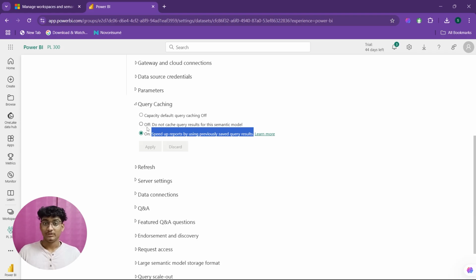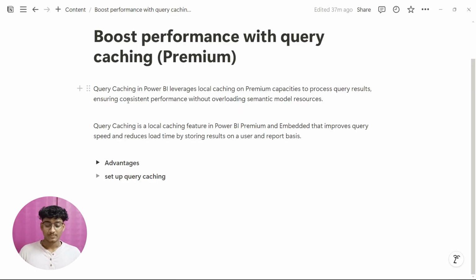And if you have many semantic models in your workspace, keeping everything on query caching will slow down your process, and it is better to have very few semantic models with query caching on, so it will give better performance too. So that's all I had for this video.